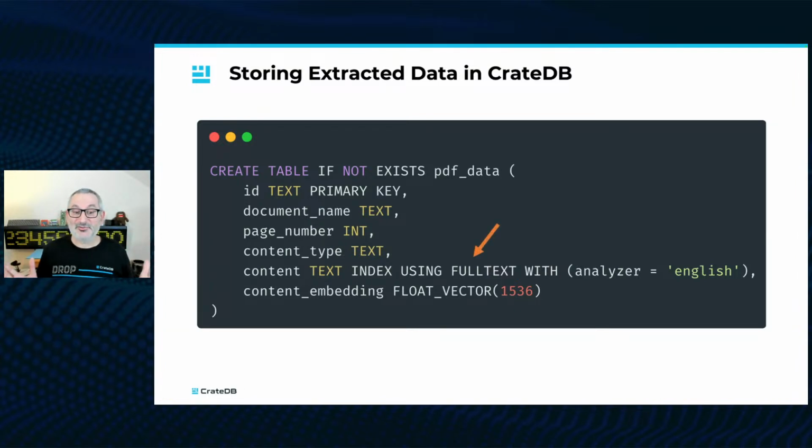Then we're going to store the actual chunk of content itself as text. We're going to use a full text analyzer for that. And we're going to say it was in English. CrateDB supports other languages, and it uses Lucene for this. We're going to say our contents text was in English. So we're going to store the text version of the chunk there.